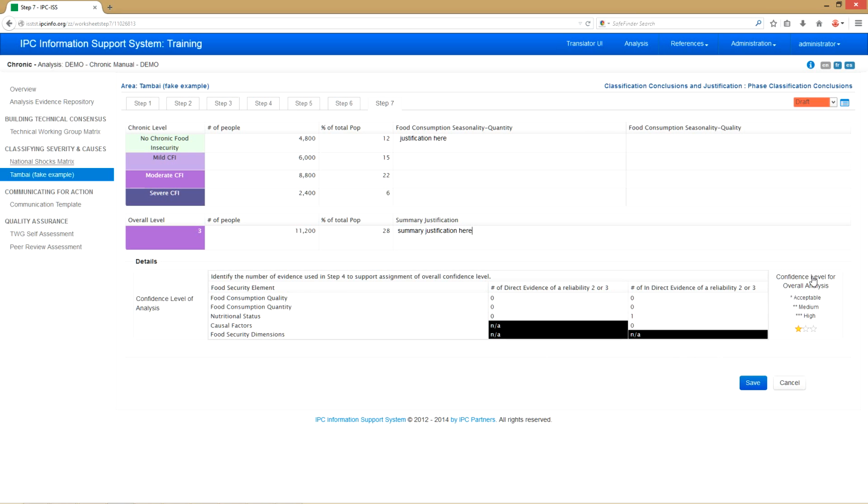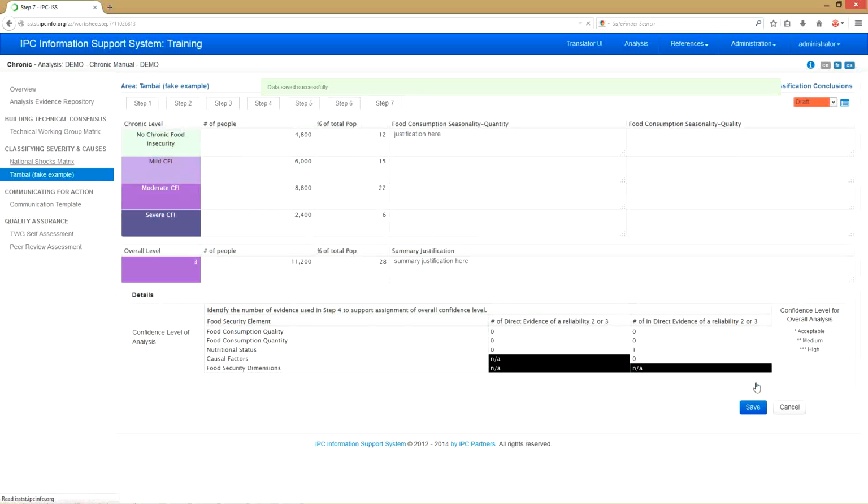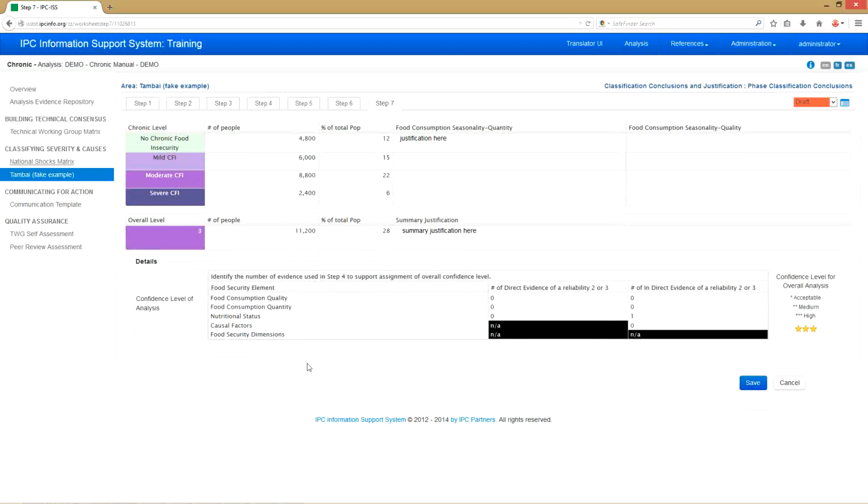Finally, the confidence level of the overall analysis, 1, 2, or 3, is managed manually by yourself by clicking these stars. High level of confidence, 3 stars, and save. Remember, we are within one analysis area, in this case, Tombay fake example. Only analysts and users who are given the permissions to enter data and content in these worksheets are able to access these areas, including the confidence level of the overall analysis. Let's now move on to the communication template.